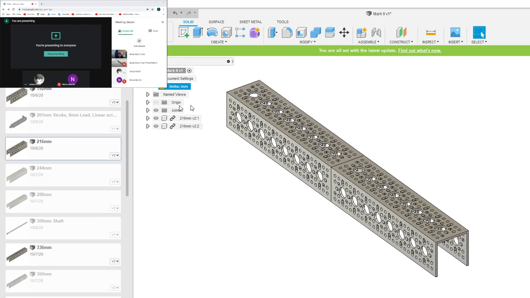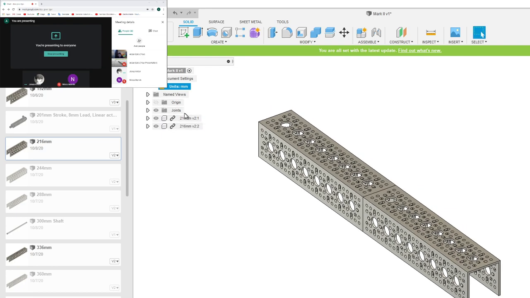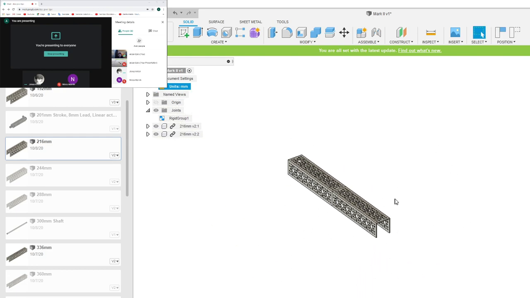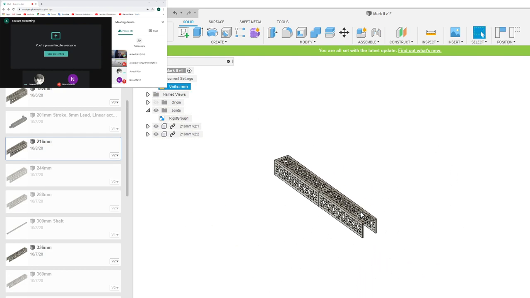So now that we have a rigid group, it also created a new folder right here called joints. Now when I click and drag, it keeps them together. Let's say I have the whole robot jointed and I accidentally move it. Instead of moving the part, it'll move the entire robot, which is pretty good because everything is still together. It only moved its physical position, which is pretty nice.